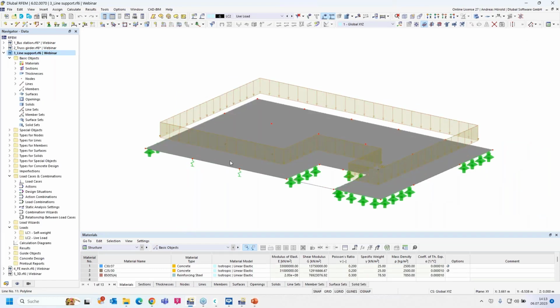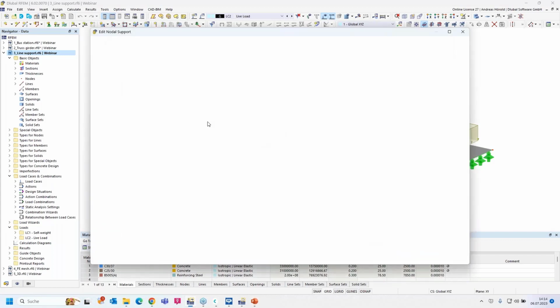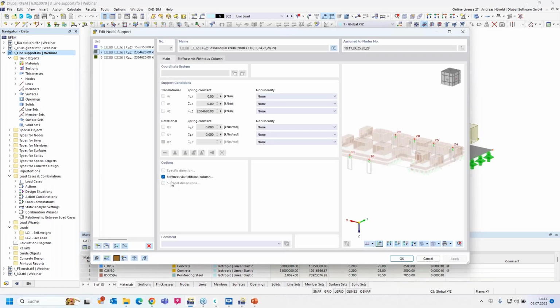A surface model, a concrete slab from a building, for example. And the question is, can I get the program to calculate the spring of a wall for line support without modeling the wall at the same time? Now, in an earlier webinar, we showed a similar feature for the nodal supports. Let's double click on this nodal support. And when I press the edit button, you can see where stiffness via fixtures column is selected.